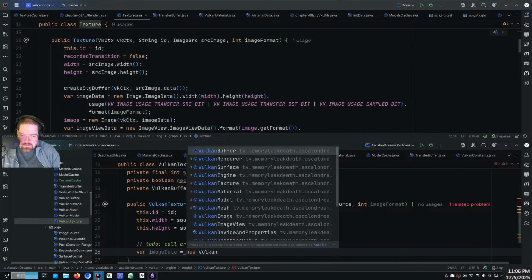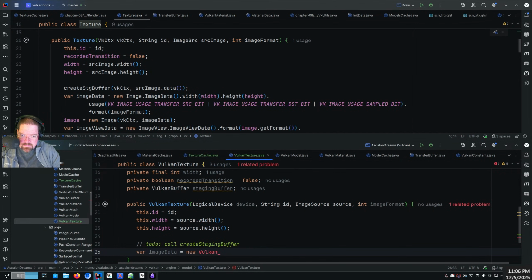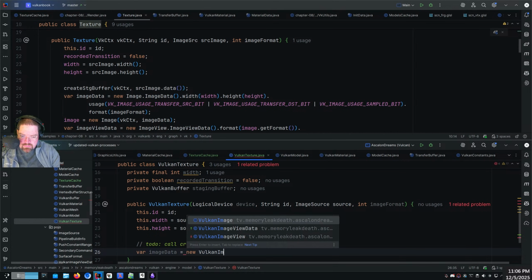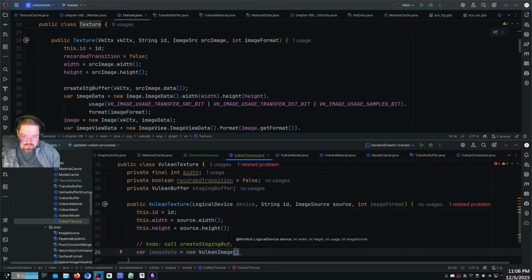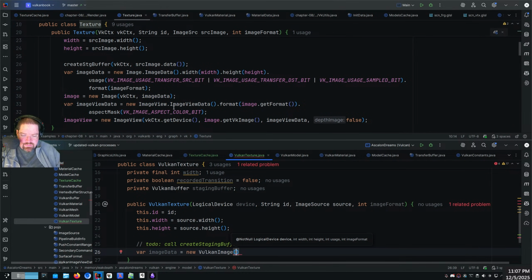Vulkan image. Image view data. What the hell? Oh, that's right. They're passing the image data into there. It's okay.